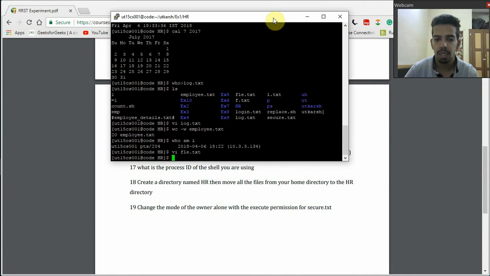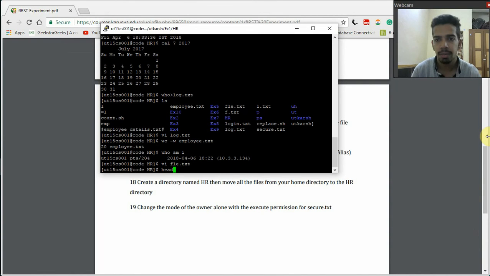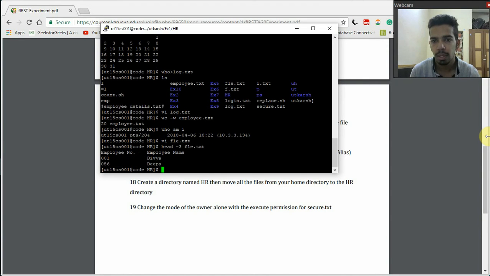Yes, 14th query. So now we have to type the command head. It will take the first line and third line. So head -3 for third line and the file name, fle.txt. So it displays the first and the third line. Why head? Because head shows the first line and -3 means the third line. So these two lines are printed here.